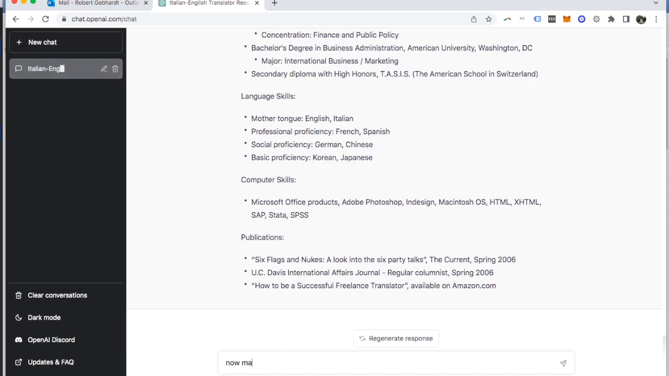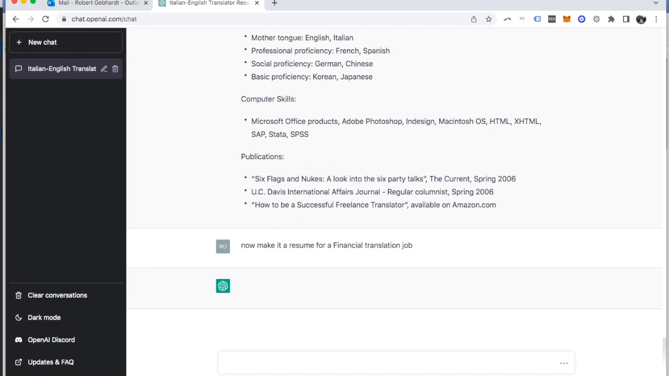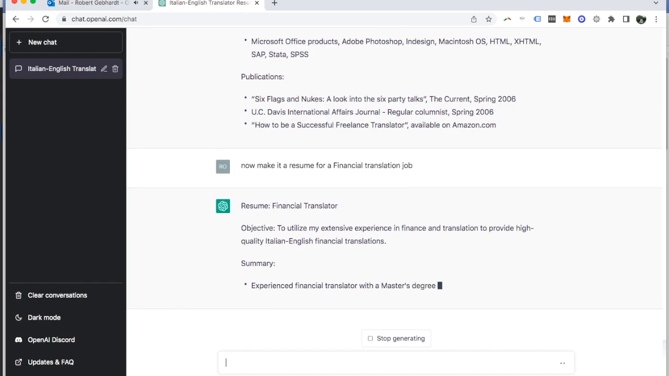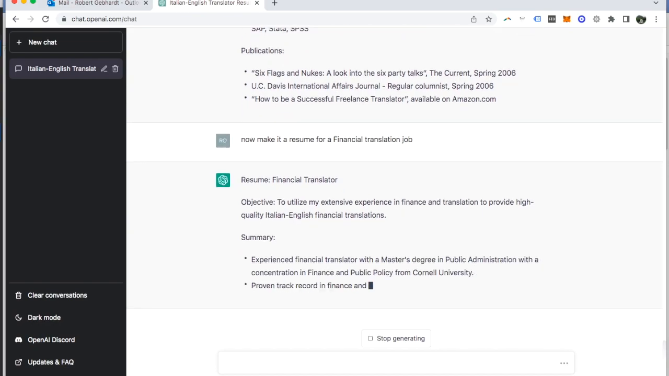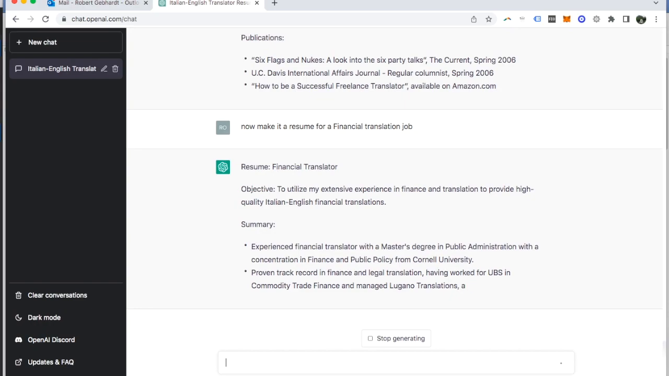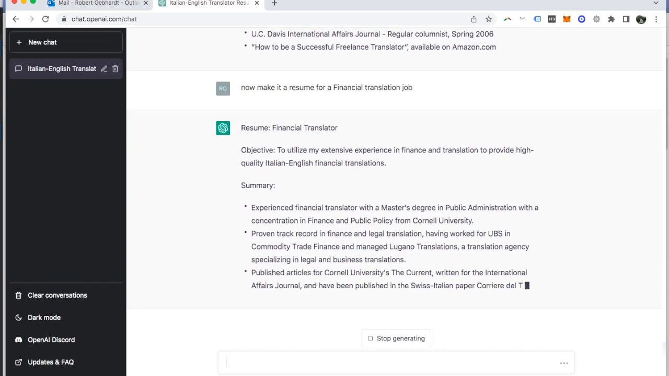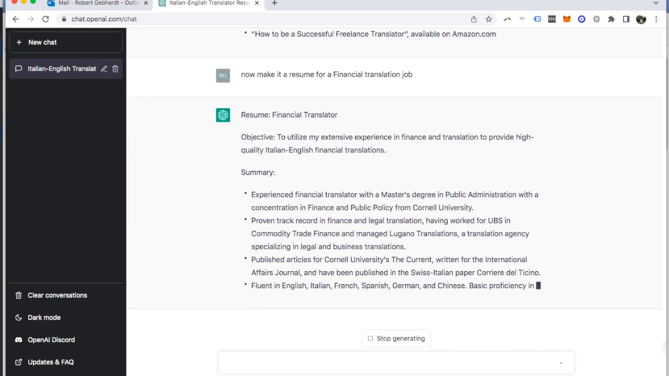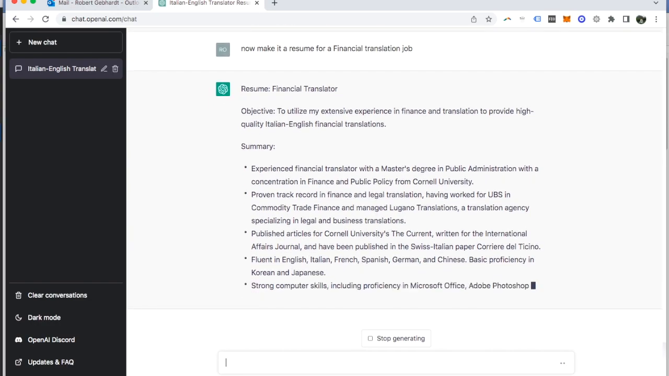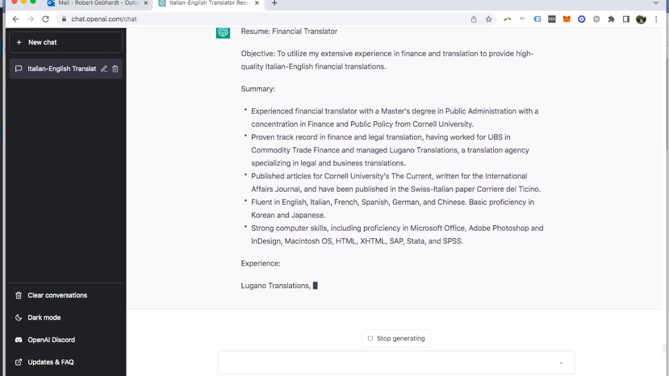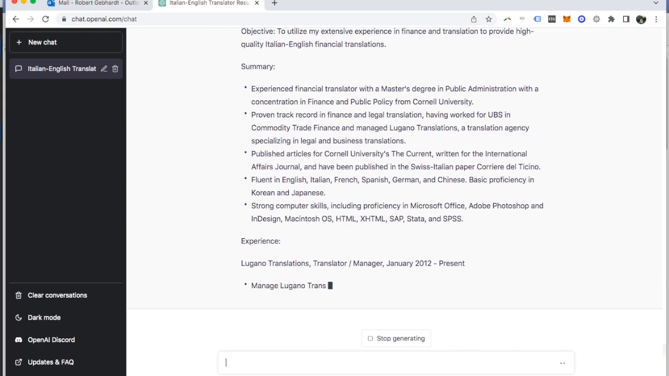Okay, now make it a resume for a financial translation job. See, it highlights the stuff in finance that I did and stuff like that. And so I find this very interesting because you can do this for different types of job you have, and so you can tweak your resume based on if it's for a financial translation job, marketing, legal, etcetera, based on your experience, obviously.